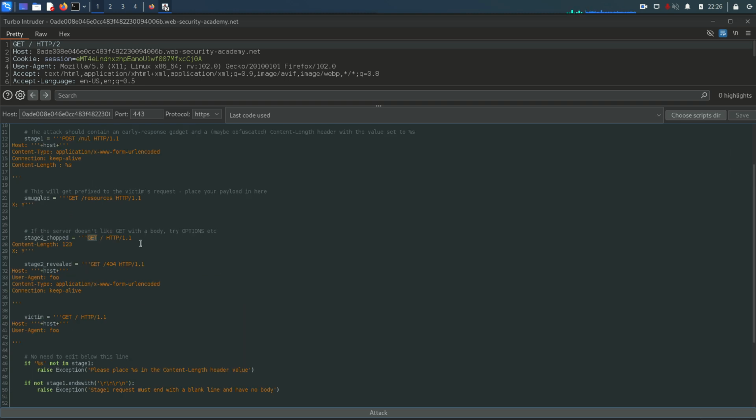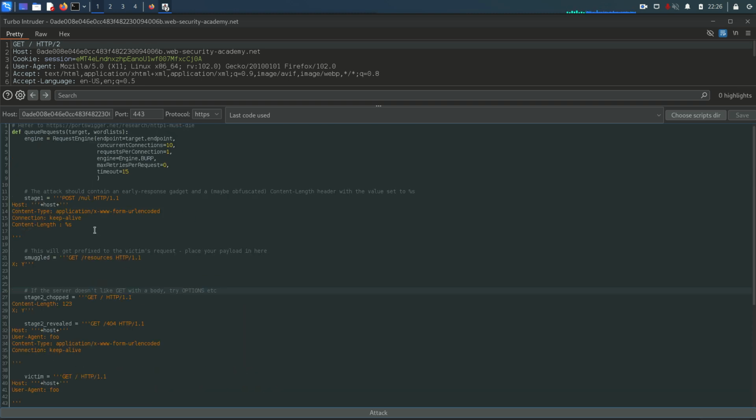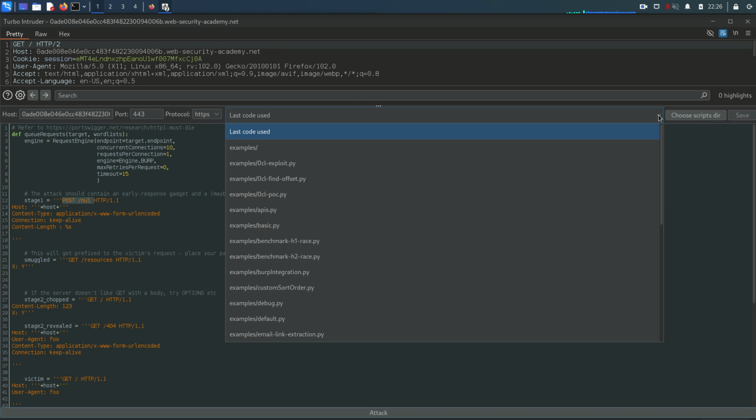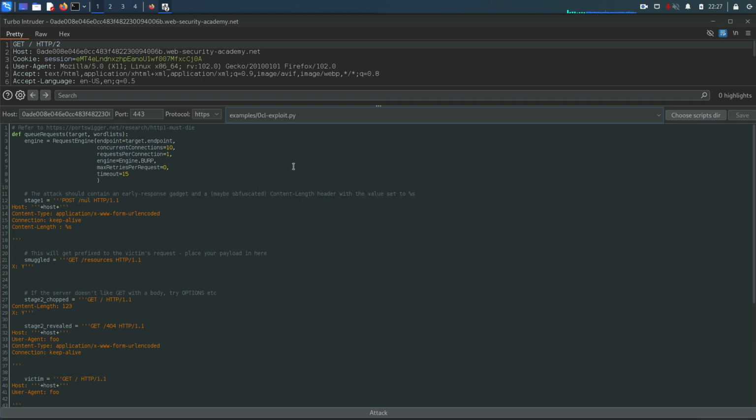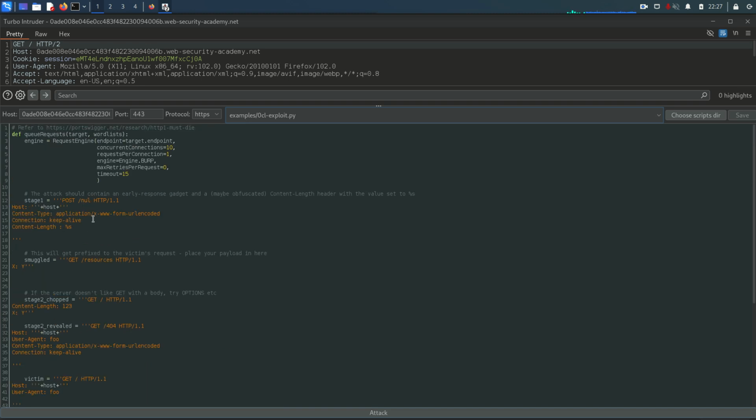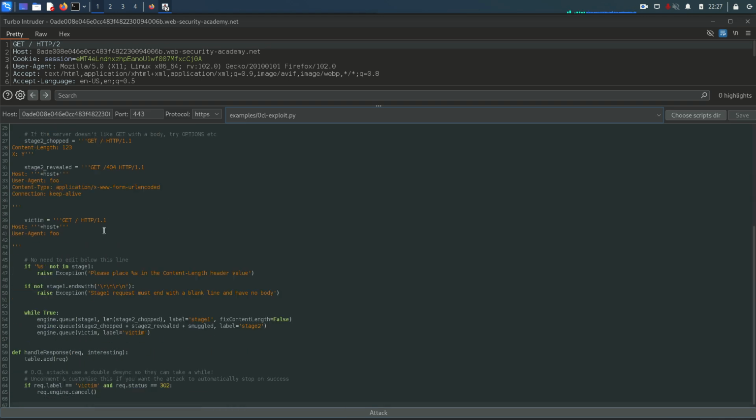So basically this is the skeleton. Okay, because I already chose it before, so it just gave me the particular exploit Python script which I need to execute. But if it is your first time, you see here it's saying last code use. So if you just drop it down, you will find here example /0cl exploit. So we need to choose this exploit. Okay, and you see this is the exploit we will use, and this is the skeleton code. We can change it as we need.